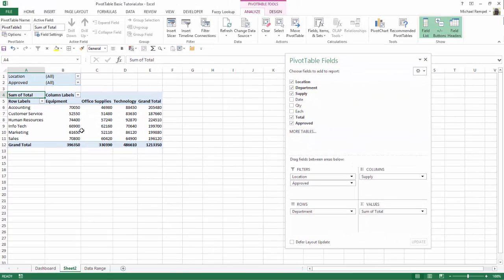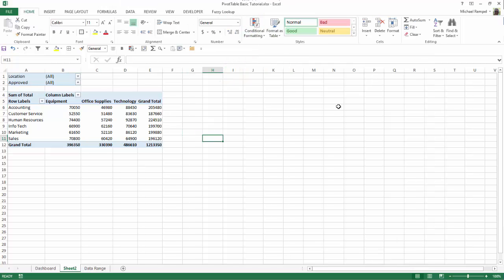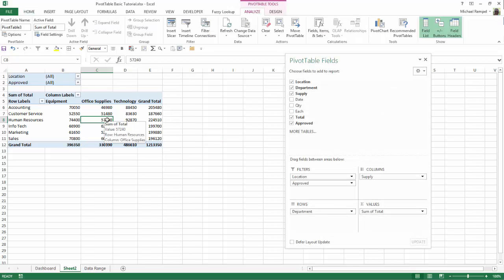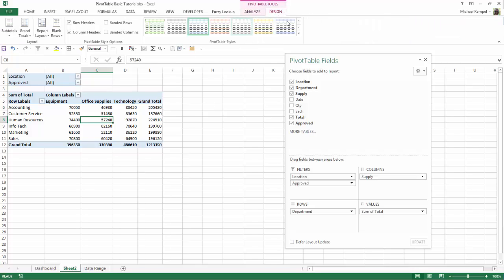Notice as I click on the pivot table, a Pivot Table Tools contextual tab for Analyze and for Design automatically pops up. I click off my pivot table, those go away, as does my field list. So again, clicking on my pivot table brings those back. And you can see in Design, you have several different options here that we'll go through along with Analyze.